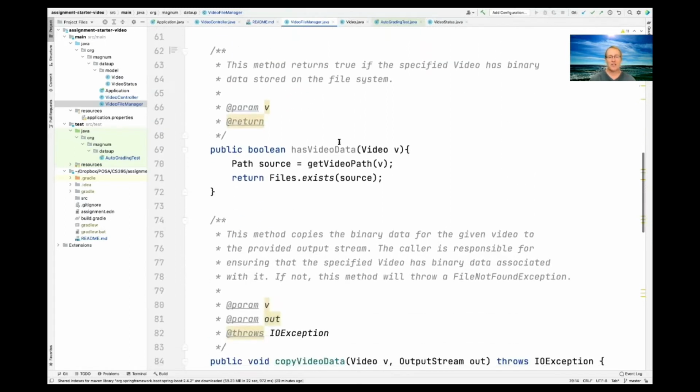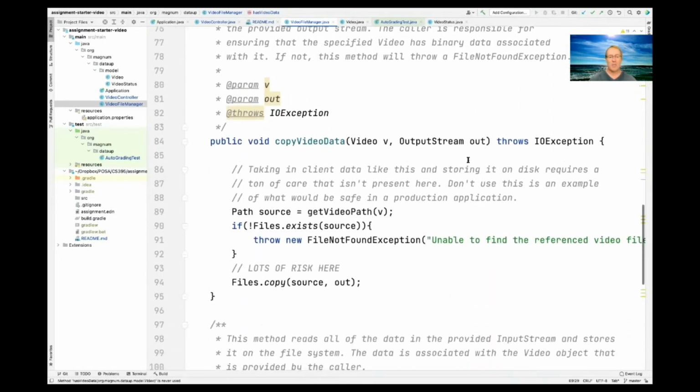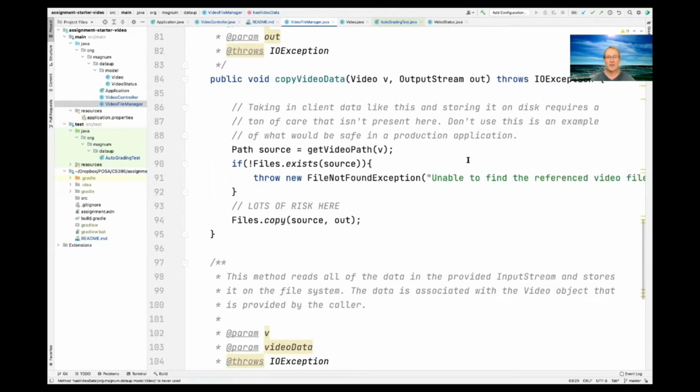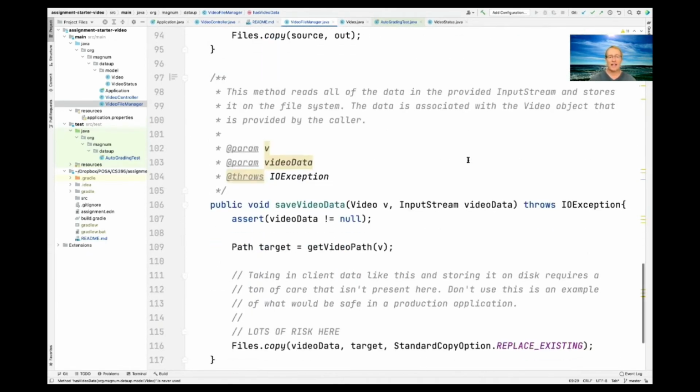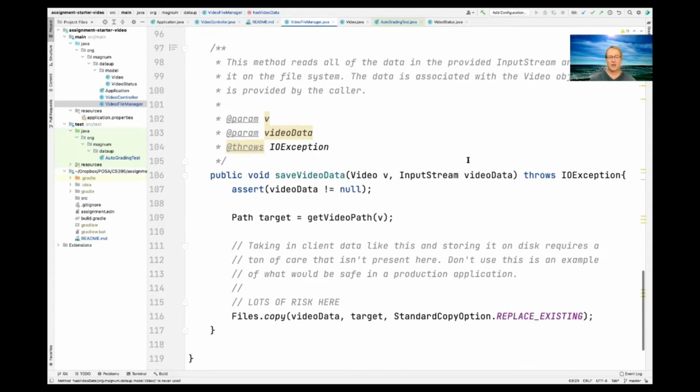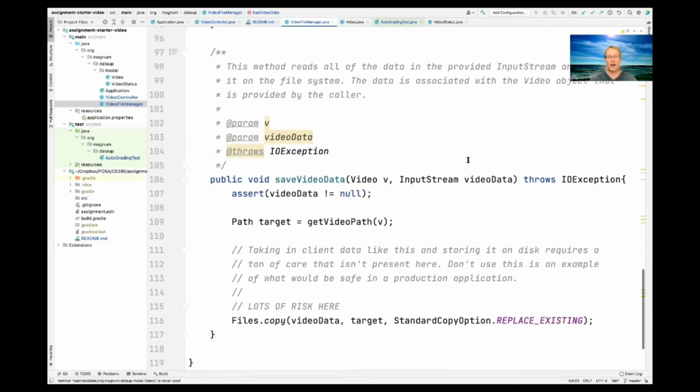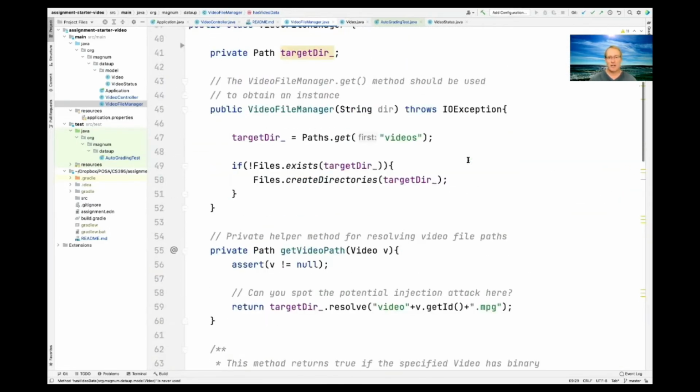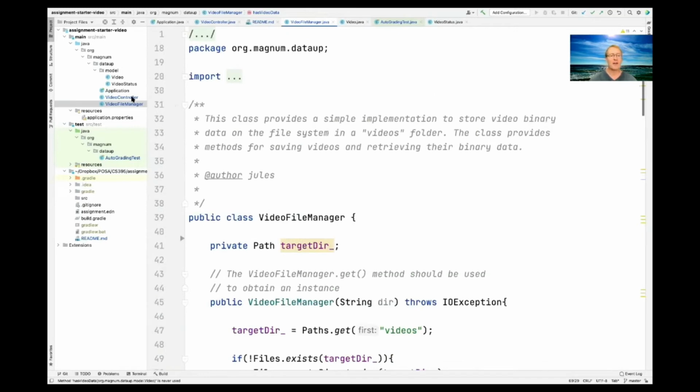And then we can check to see if a video has video data, if it already exists. And then there's a method that copies video data, so you can copy data from a video to the output stream. And then there's a save video data, which takes an input stream and then saves the video data. So there's a couple of different things you can do here. Again, you're not required to use this file, but it'll probably save you some time if you do.